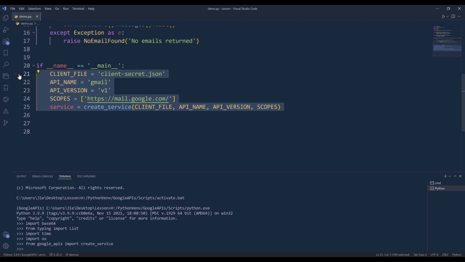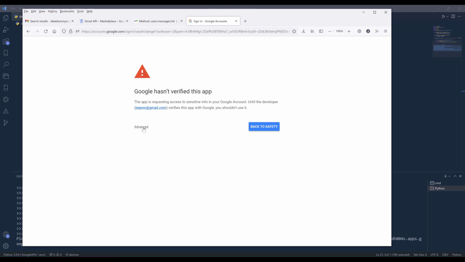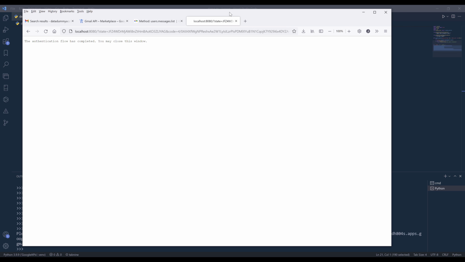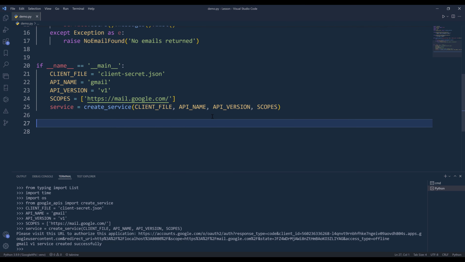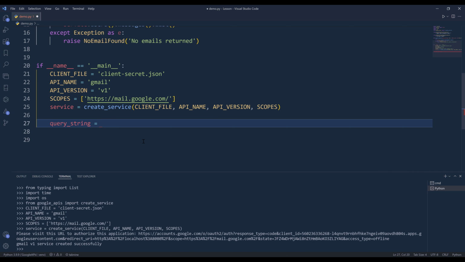And that usually solves the problem. Alright, so I'm going to choose my account, Events, click on this link to proceed, and grant permission to the app. And we can close the tab. Alright, so here let me create my query string. And the query string is going to be has attachment.